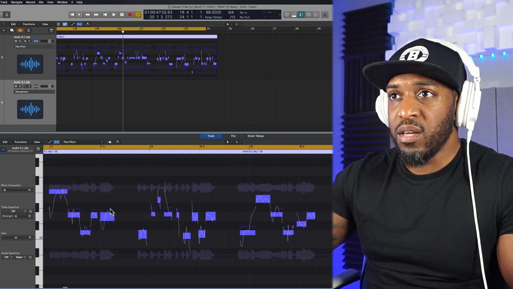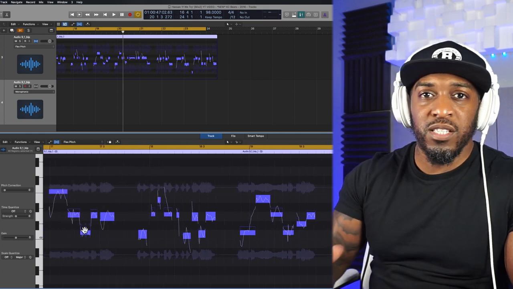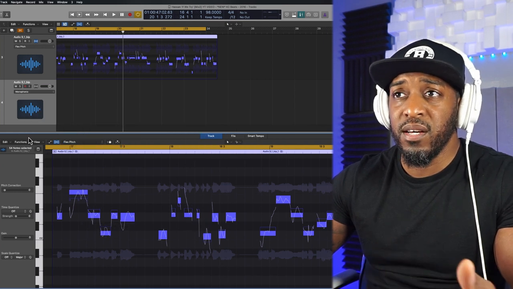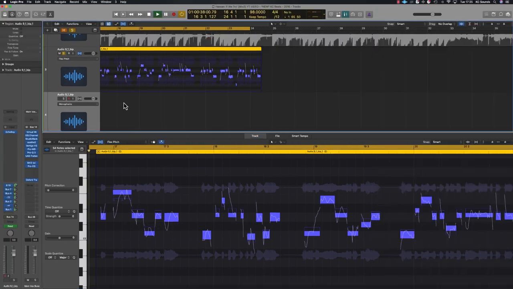So if you notice, I'll just highlight these so you can see them. These notes have a little space in them. So that's where Logic's saying that's where the notes are at. All these represent the different notes of the performance, which I'll show you by pressing solo.